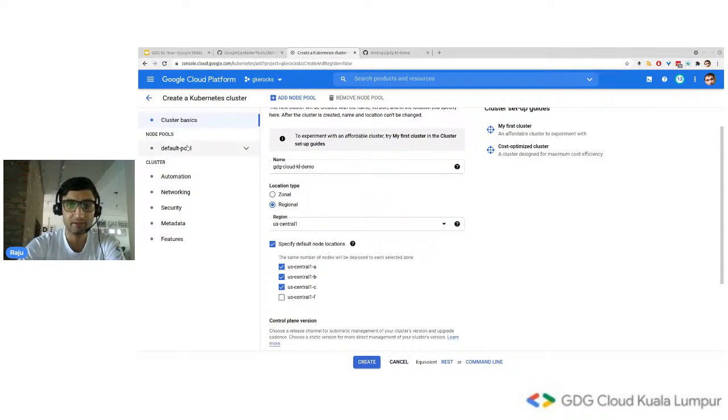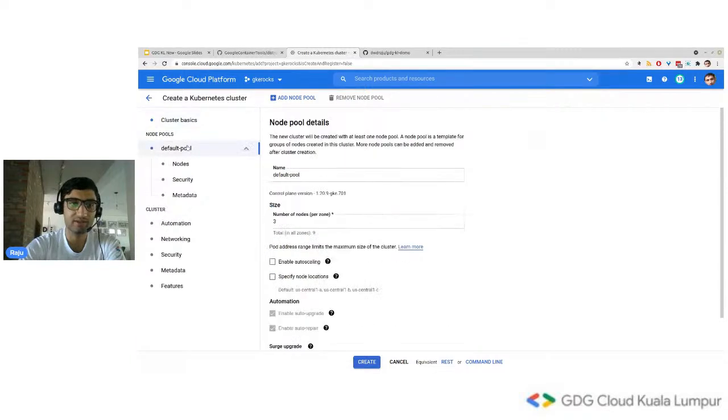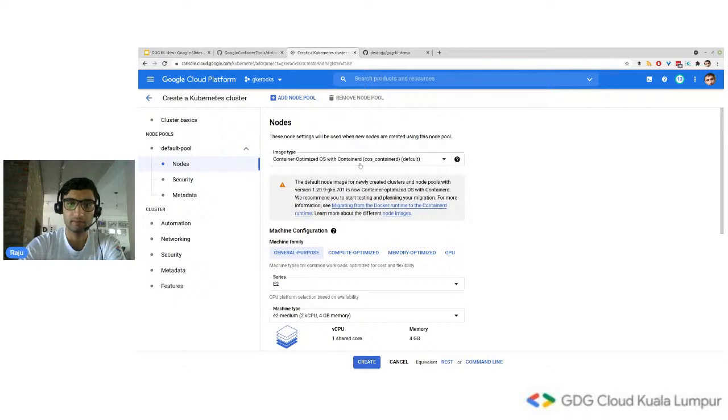And the next part is the node. What types of node do we want to provision? This is the major resource where our application runs.